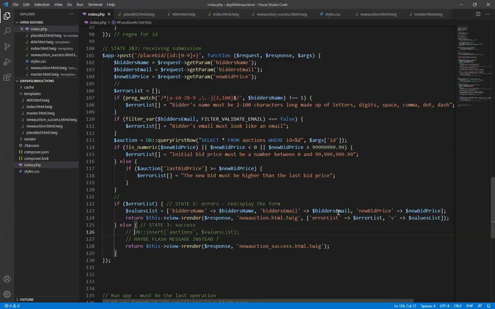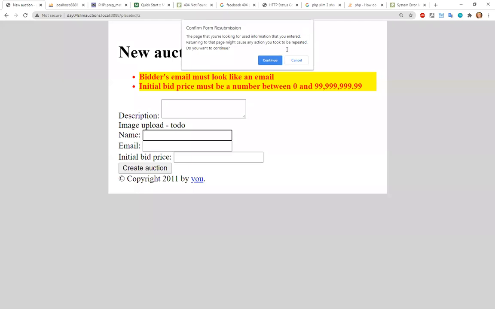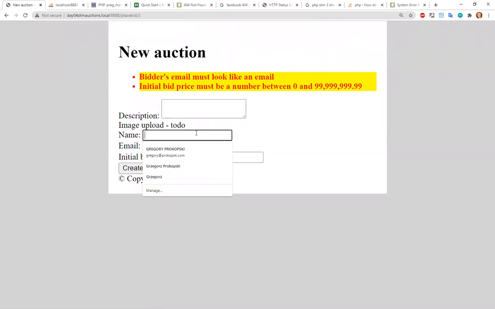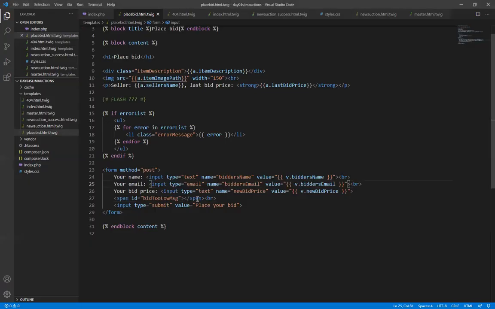Let's see why. V values list. I had bidder's name, and here I had V. Ah, there you go. It's not seller's name. It's bidder's name. Yep, I didn't update the field names here. There we go. Okay, let's try this again. Nope. Still not right. I just lost the name.